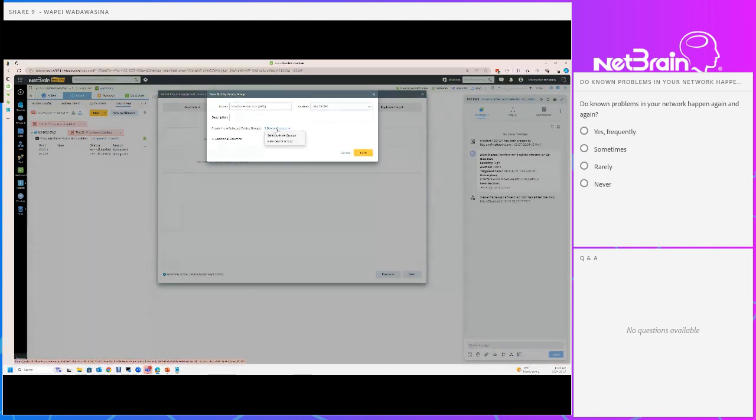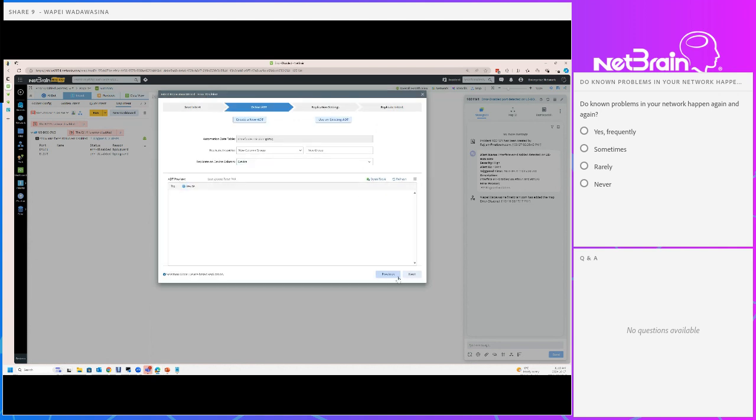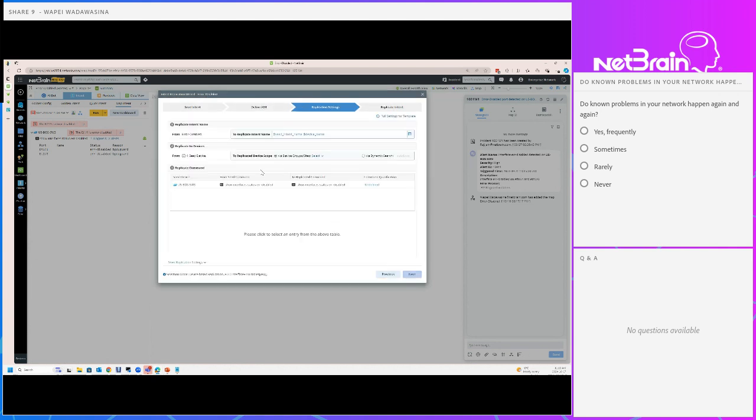And now it's asking me for the device group. So it's asking basically in the table, what are the devices I want to be a part of that table? So I'm going to go ahead and use one of my existing device groups I've already created. In this case, I want all my Cisco iOS switches. Once that's done, we go next.